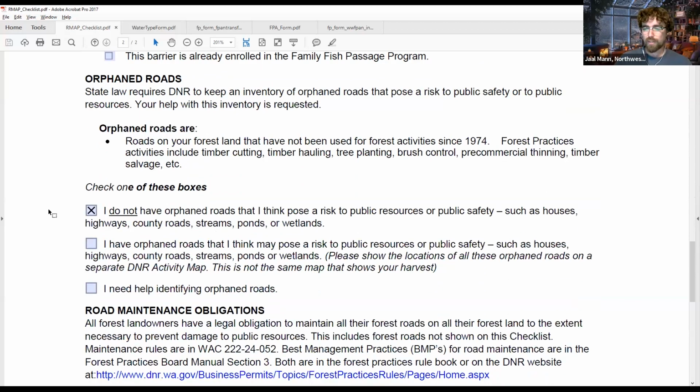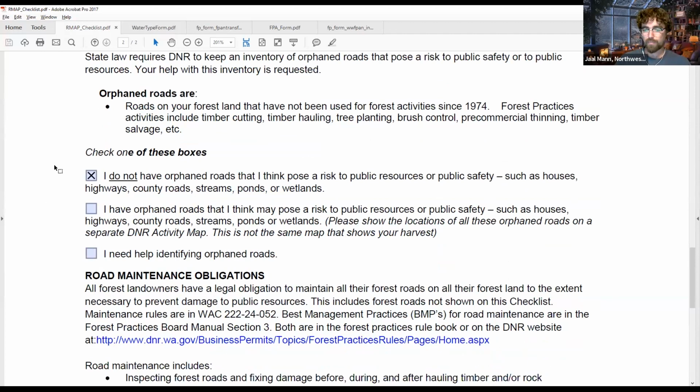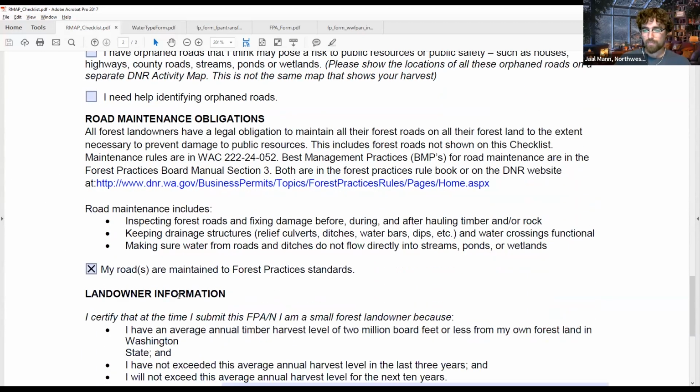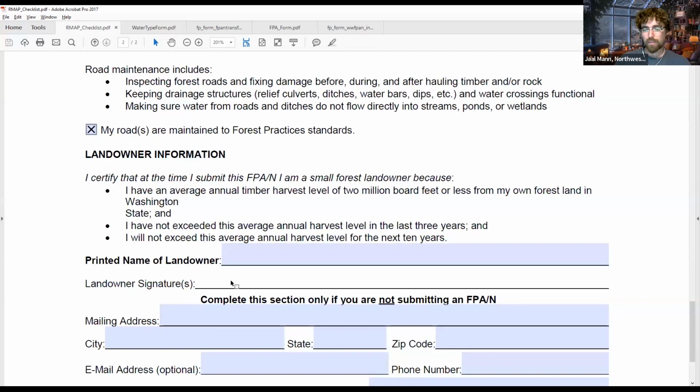Orphaned roads are roads that have not been used in a long time, which could pose a risk to public safety or public resources. So if they are eroding or otherwise seem potentially hazardous, then you might have some. Otherwise, you'd check that you do not. And if you do the road maintenance that they state here, then you check that your roads are maintained to forest practice standards, and you just have to print your name and sign here. And that's the whole RMAP checklist.